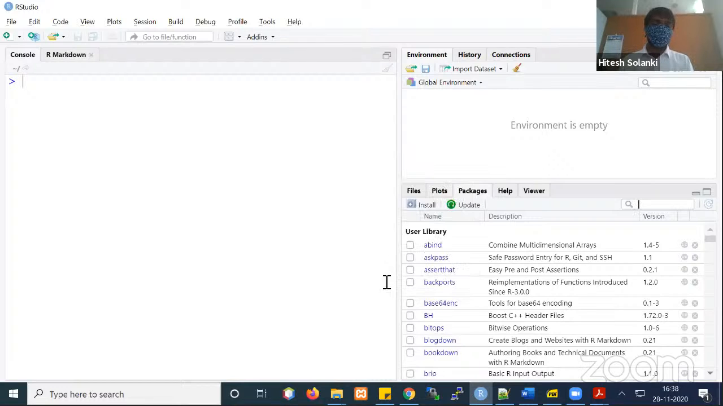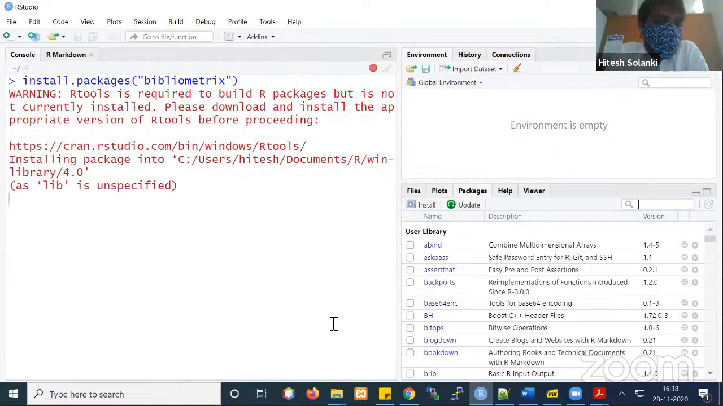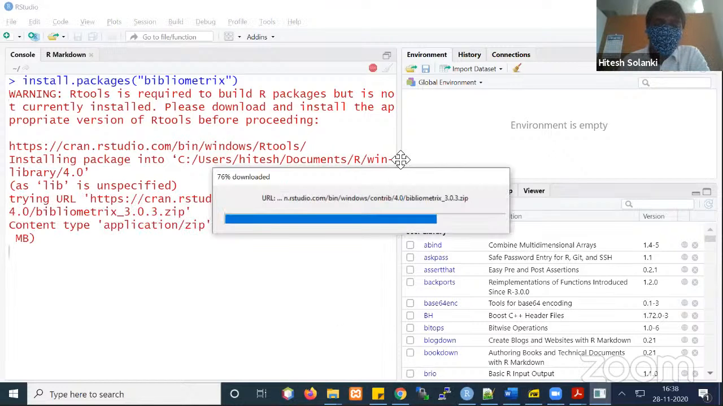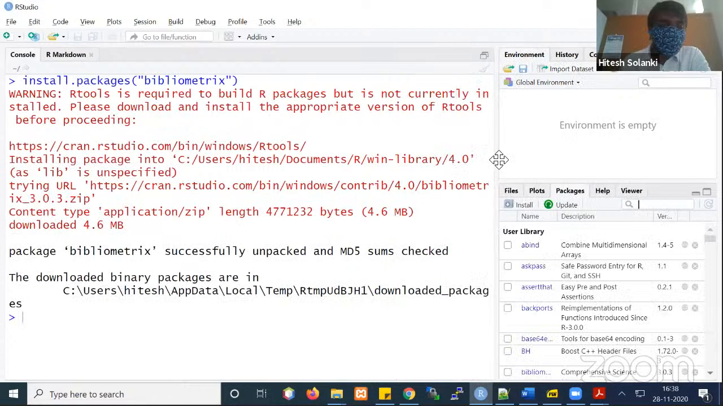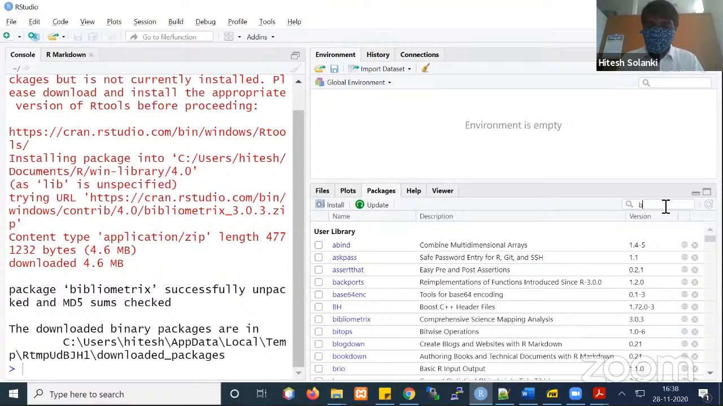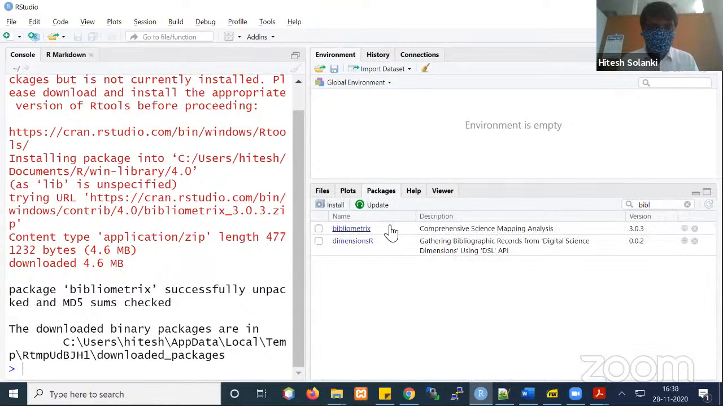Now I am going to click here. It will automatically fetch all the packages. See, it is fetching. And at the end you should get this message, with the name of the package you want to install: package successfully unpacked and MD5 sums checked. Once you get that, your package is successfully installed. Now I just typed that, and now bibliometrics is coming, which means this package is now installed in your system. Tomorrow, or the day after, or after one month, when I use this package, there is no need to install it again. Once you install it one time, it will remain as it is.